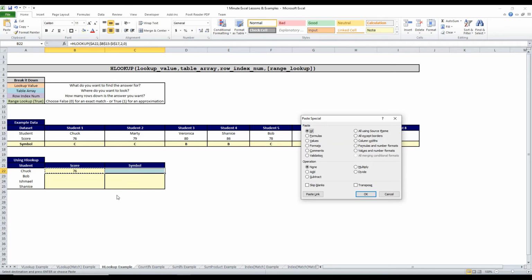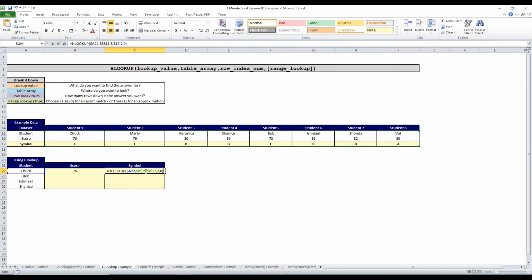Let's copy it over, and in this case for symbol, we want to go down 1, 2, 3. So let's change that 2 there to a 3. We're going down 3 rows. Hit enter, and you can see there now we've got the score and the symbol. We'll just copy it over quickly across all of them, and you can see here for the different students we've got their name, score, and symbol, and that is an HLookup.